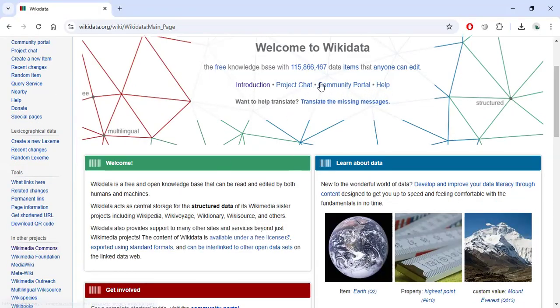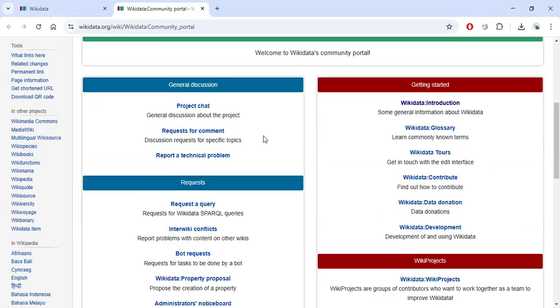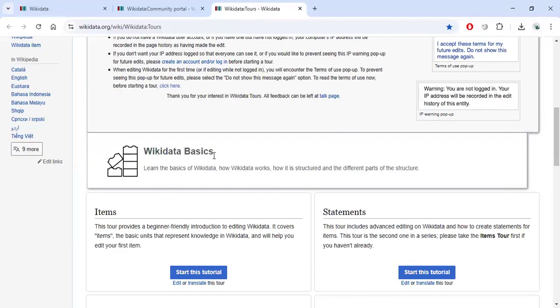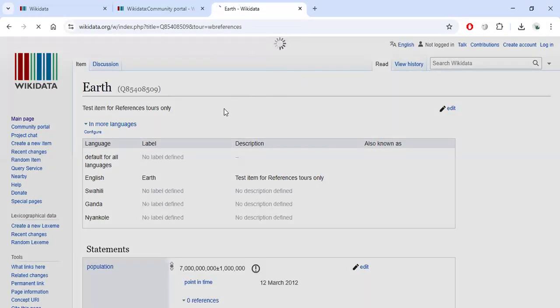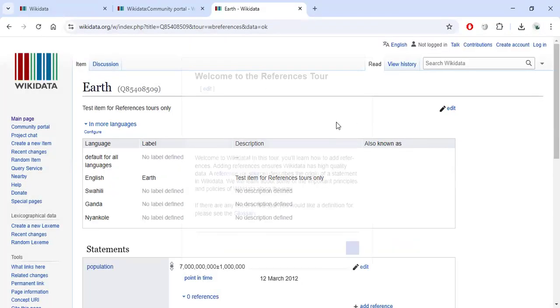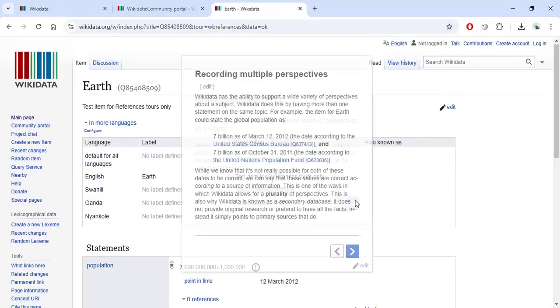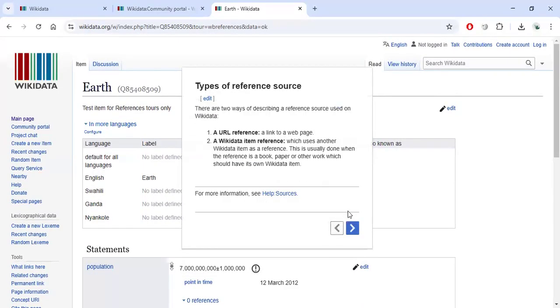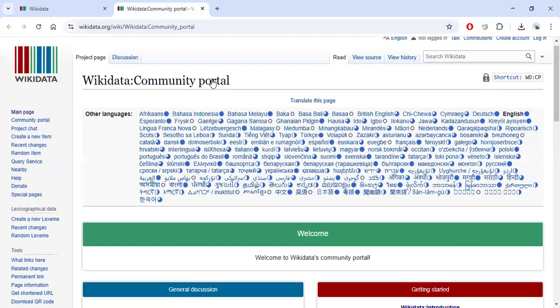There's the introduction and the community portal. If you open the community portal, you can see what is being discussed. Then there is the project chat, the introduction, the glossary, and even the Wikidata tours are very helpful. You can learn what you need to do and what the Wikidata basics are. Just click on item and start the tutorial and how to add references. It is a step-wise guide showing you how you can contribute. They explain statements and what they do, more types of references, and tell you to click here to add a citation. But before we go to that, that is the community portal.